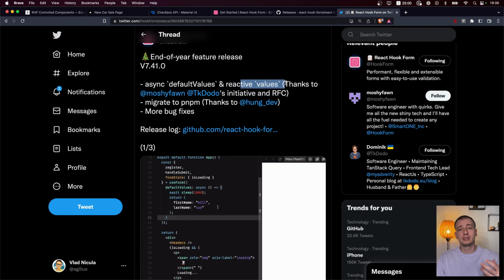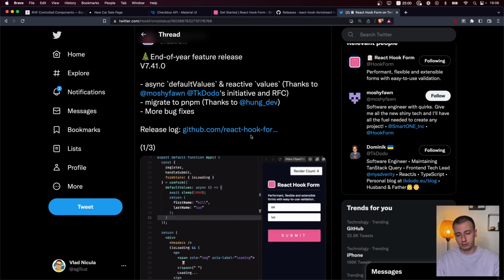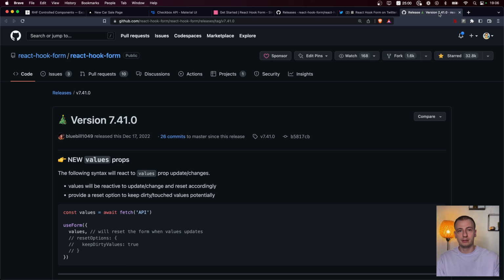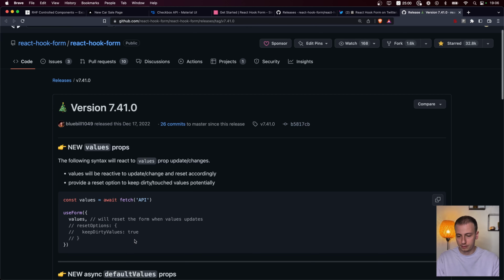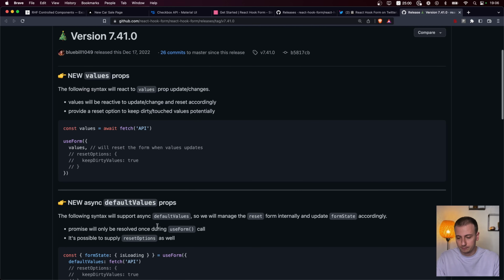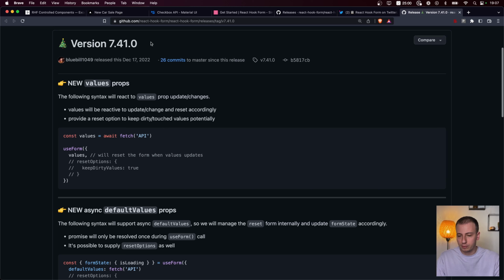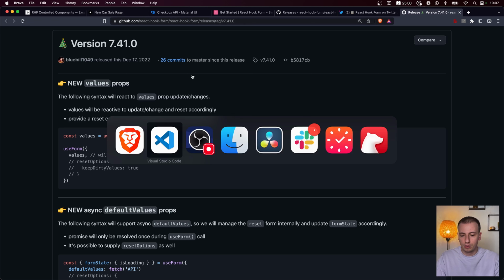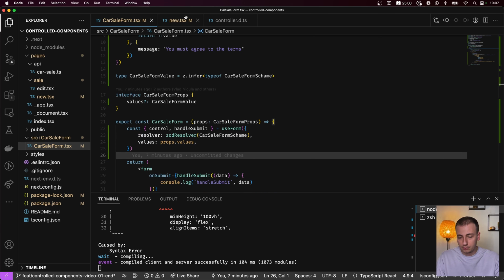So we know that every single time we send over a new object, we actually update the form. We do not want to send intermediary objects that don't have any updates from the parent, because if they are sent, they will override whatever we have in the form. So if that's not clear, please let me know. I'll probably do a short video on that. There we have it. So in version 7.41, we have this new version of the values.